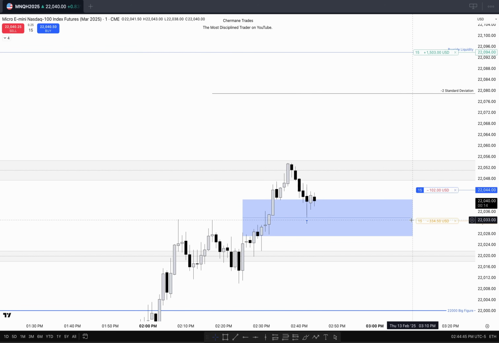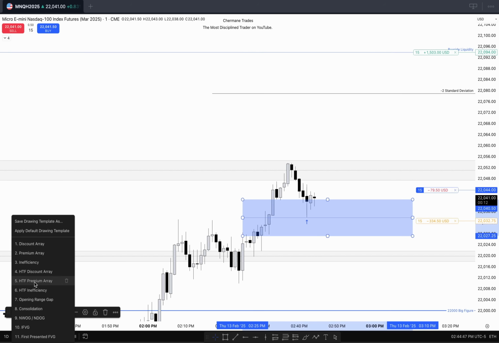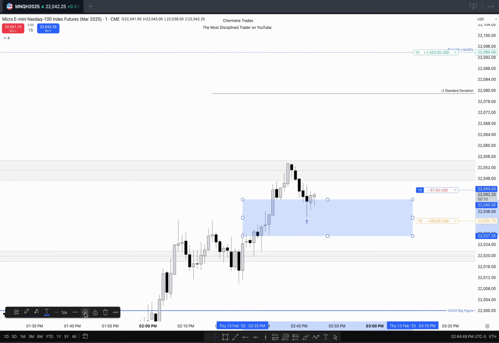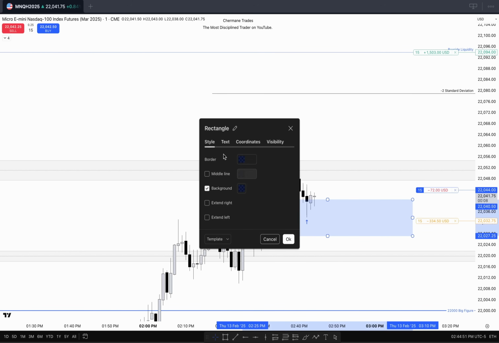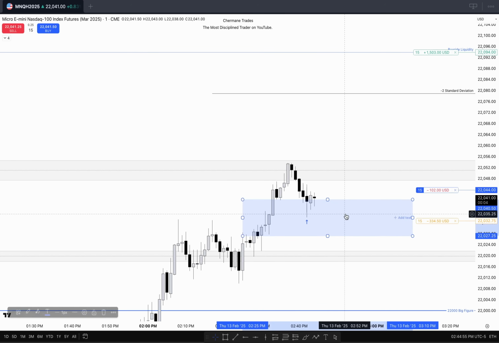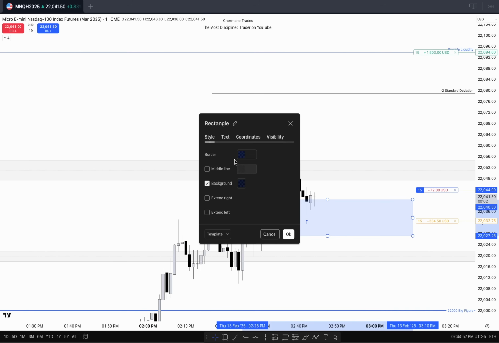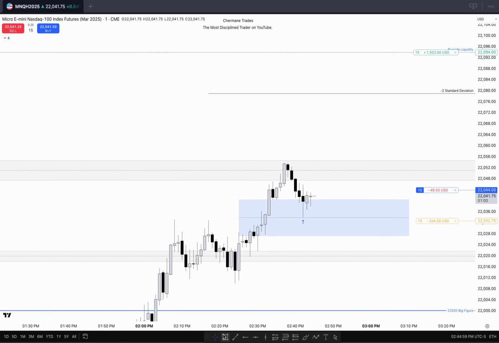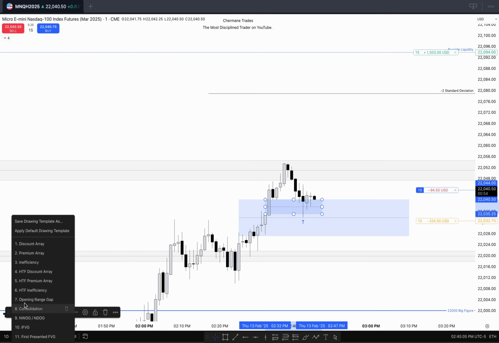And then again, this is your 5-minute inefficiency, and it's consequent encroachment. And I'm basing my entry off of this 1-minute fair value gap, resting in the upper half of that.